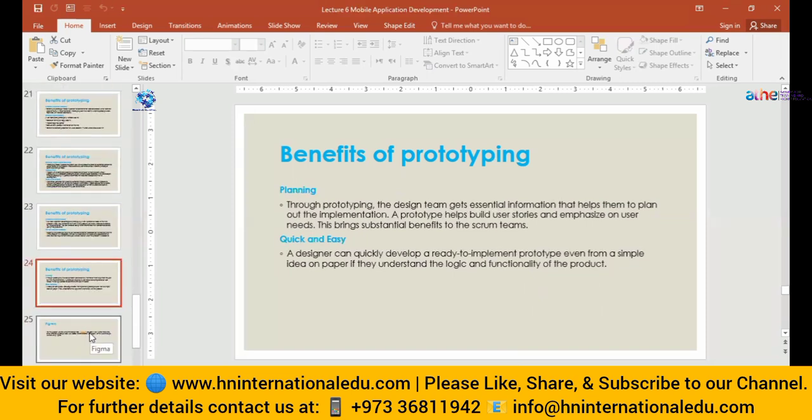Next we have planning. Through prototyping, the design team gets essential information that helps them to plan out the implementation. A prototype helps build user stories and emphasize user needs. This brings substantial benefits to the Scrum teams. So through a prototype, the design team gets the necessary information, and it helps them plan the implementation of the actual application, and they can build the stories. They can emphasize user needs through the prototype.